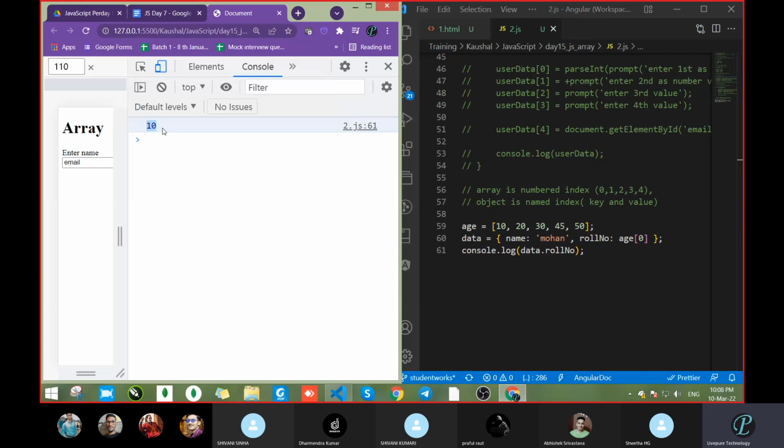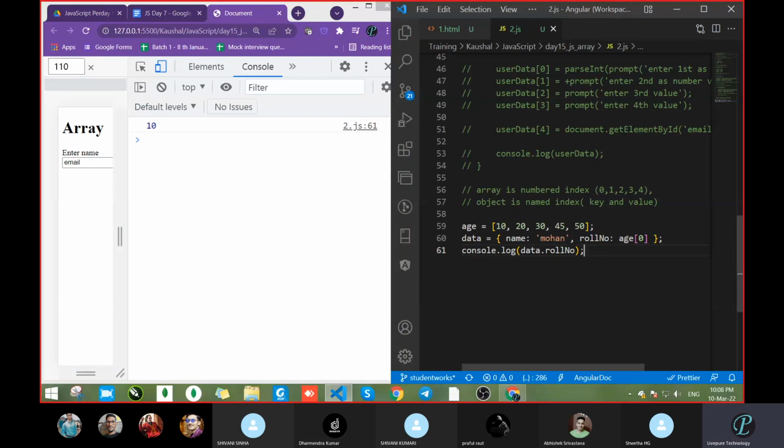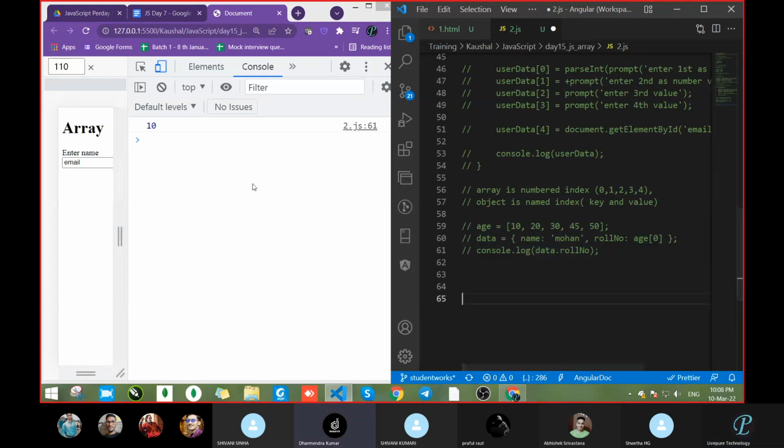See, we got roll number 10, that means age 0, 10. Correct. Because anyway, we are referring to this value somewhere and that is available here. Correct. Got it.